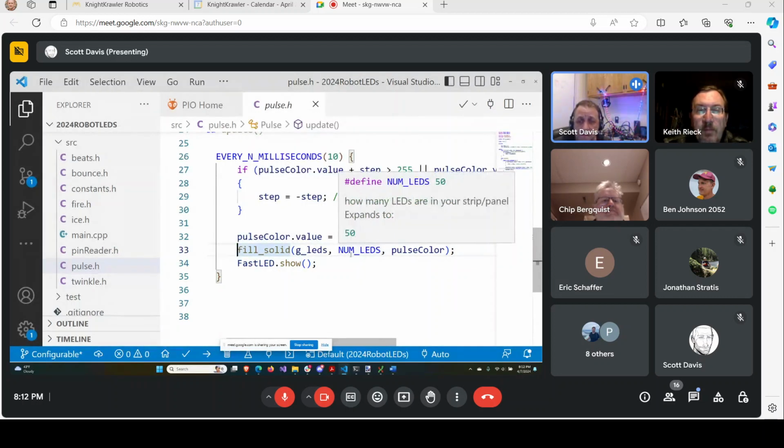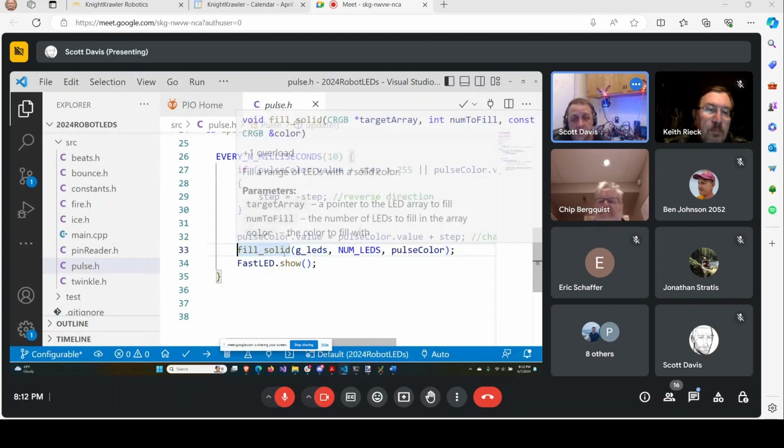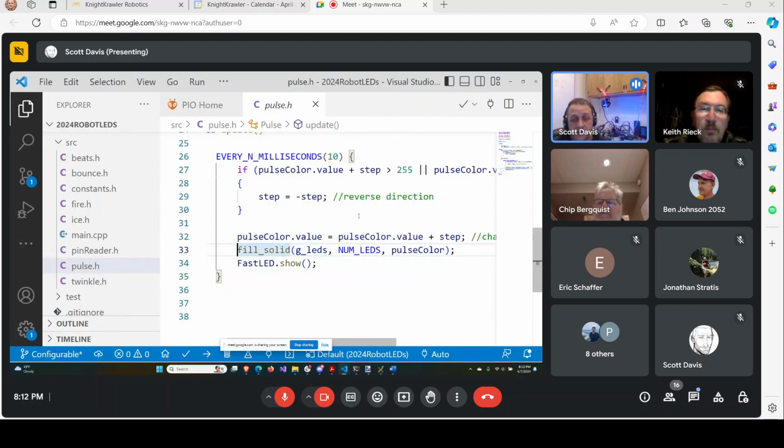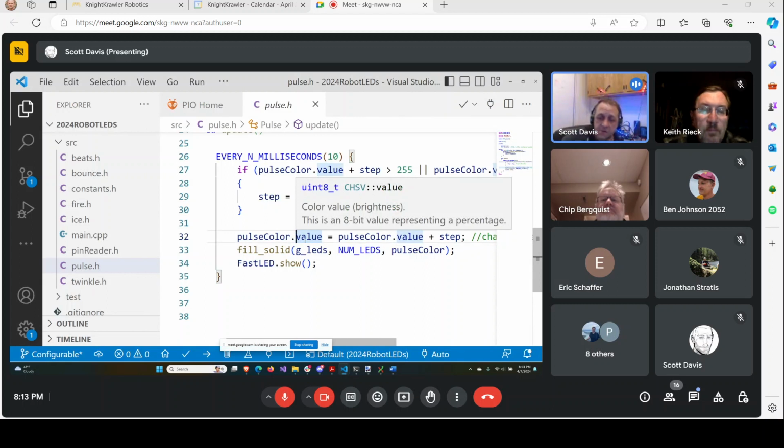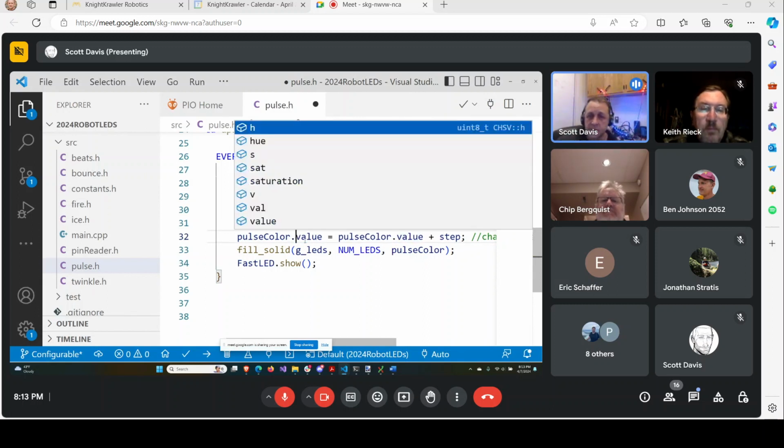Instead of changing the value, you can change the hue. And so if you go from 0 to 255 and back, then that will cycle you through all the colors of the rainbow and back. By changing, instead of dot value, you would say dot hue. So that would be dot hue. And so by doing it to dot hue, that would change the actual color instead of the brightness.